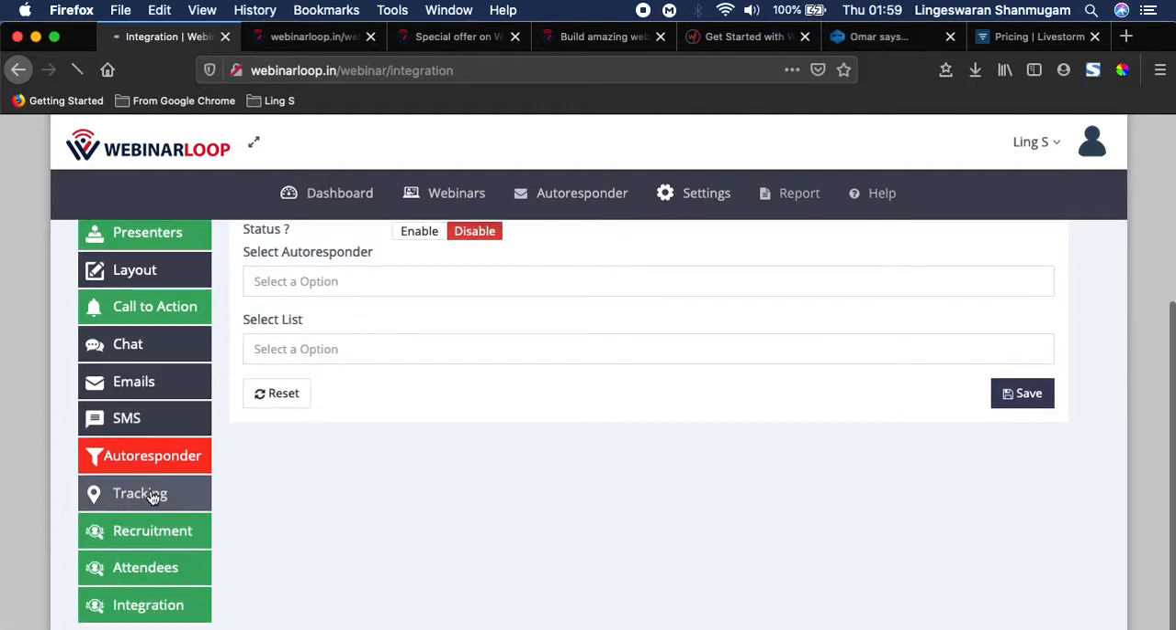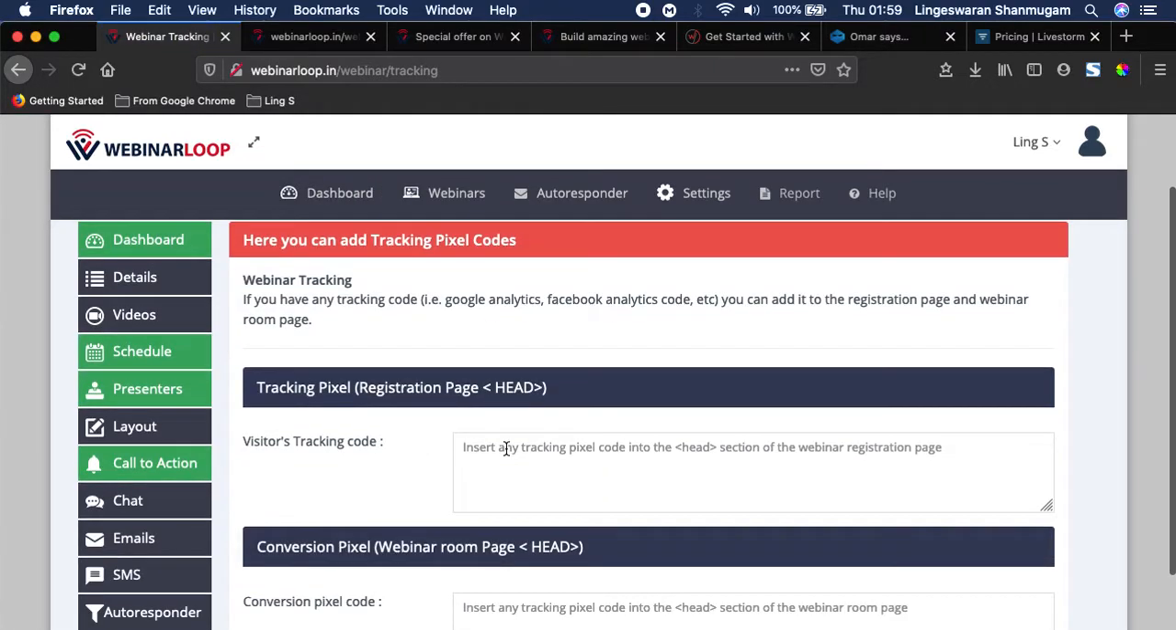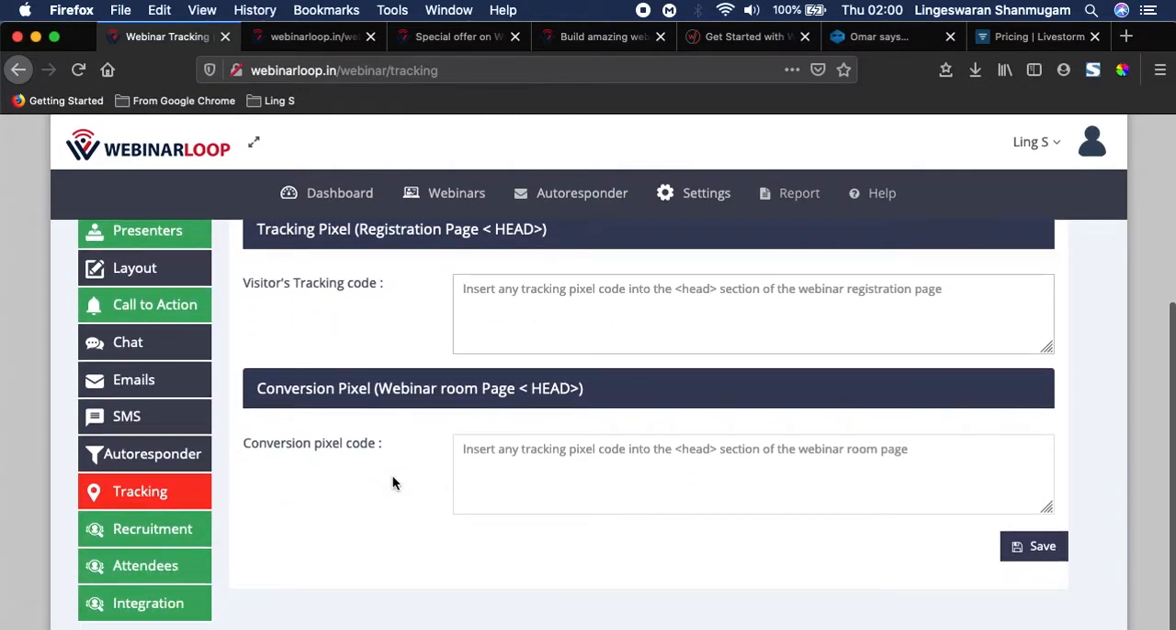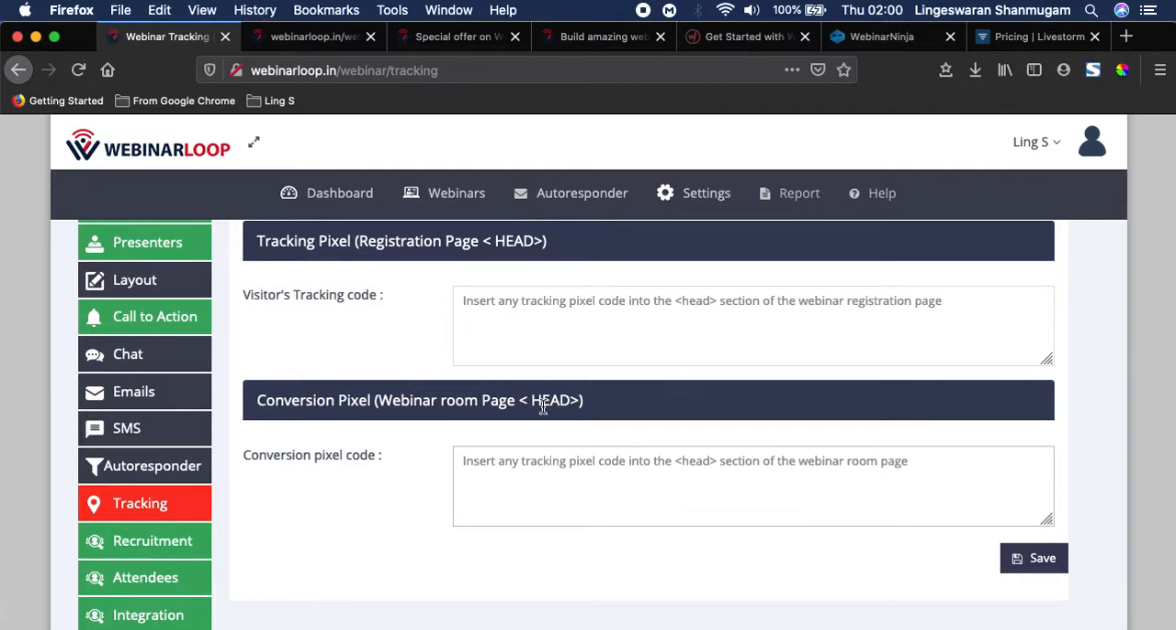The most important aspect of campaigns is in updating their tracking pixel from Google or Facebook, and also conversion pixel for retargeting as well. So these can actually get updated on the webinar room page, so that's really possible on the webinar room page.